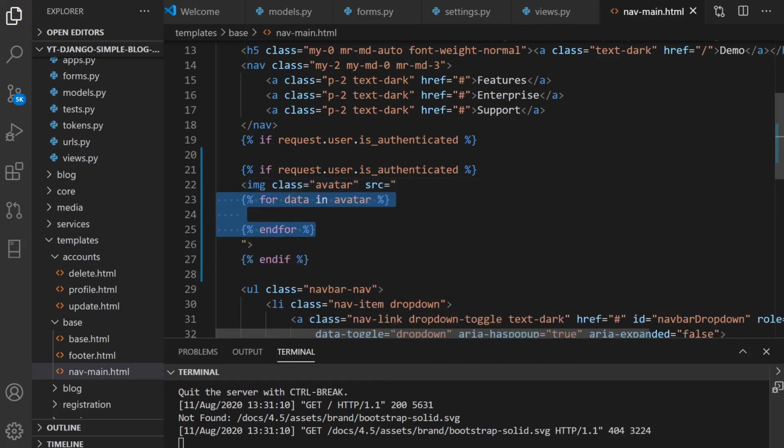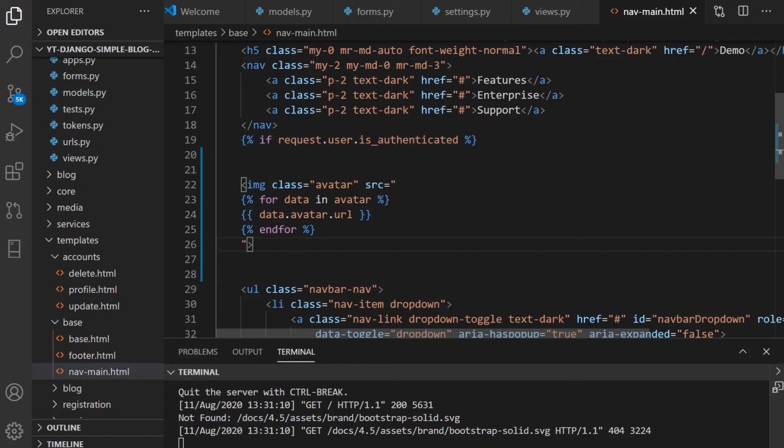Inside the src, we're going to place some data. Here I'm just going to use some bad practice: I'm just going to loop through the data and select the data. So for data in the avatar, I'm just going to extract the avatar as a URL. So I go ahead and do that. Obviously I don't need this here, so let's just get rid of that. Now we're looping through that data, and we're just extracting the avatar URL inside of the image.